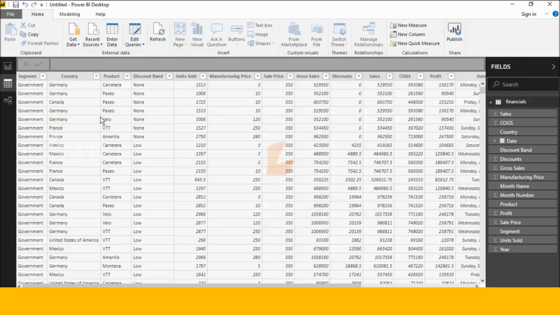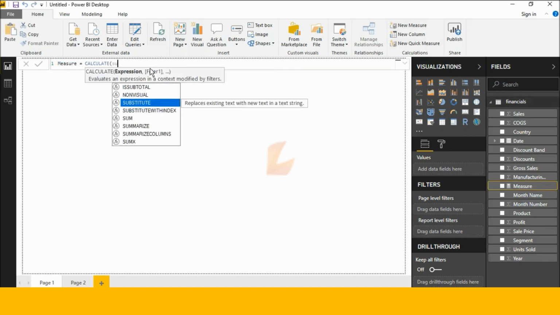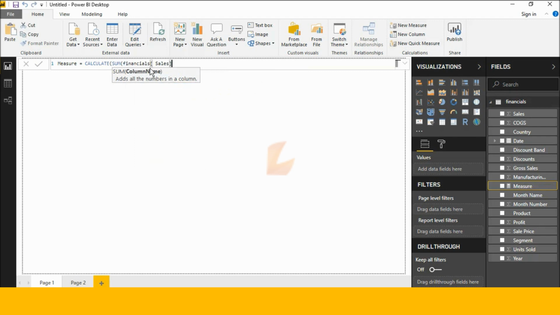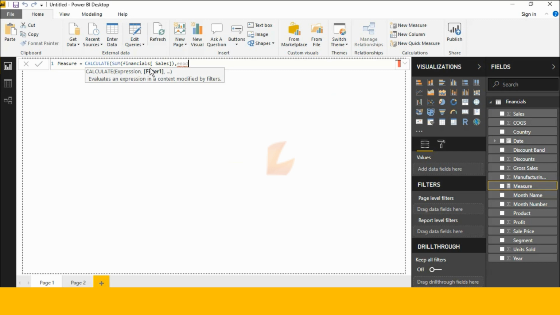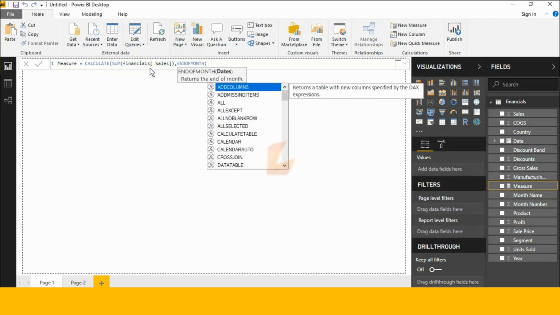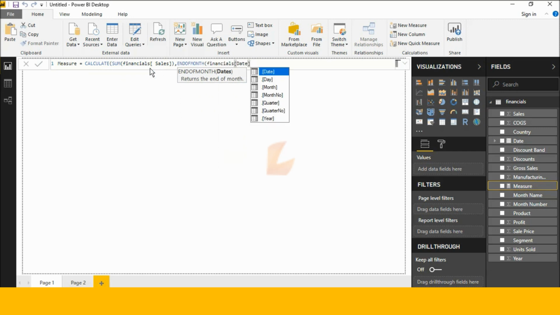I have already imported some data. Next, go to report and click new measure and type here CALCULATE and SUM of sales, close the parenthesis. Now EOMONTH, which returns the end of month. Add the date, please. Next, close this and check this DAX function.